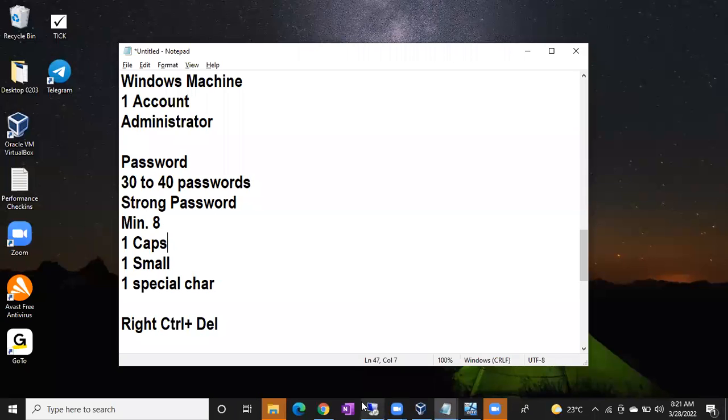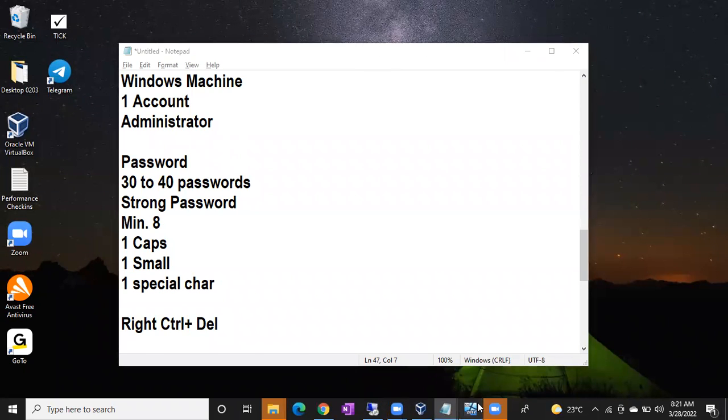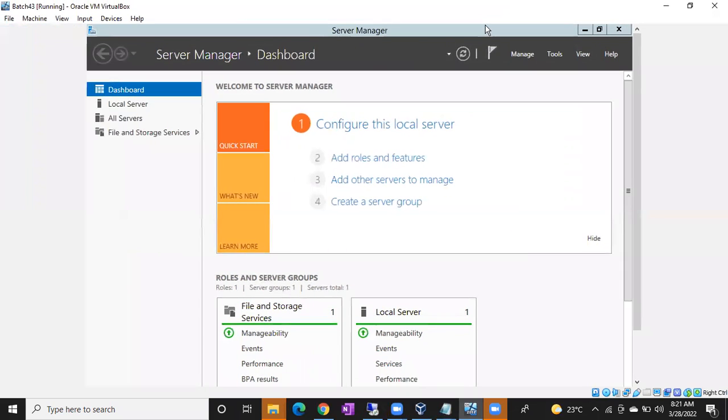Okay, so now is it clear, guys? Now you can see the server is ready, not this one. This is the RDP window. Right, now you can see the server is ready. This you cannot maximize, guys. If you maximize, still you will get the same screen.